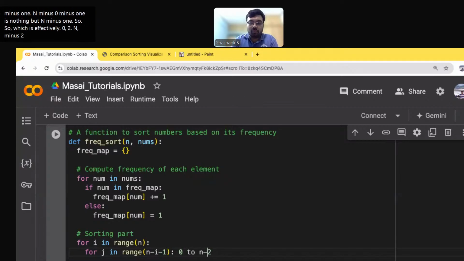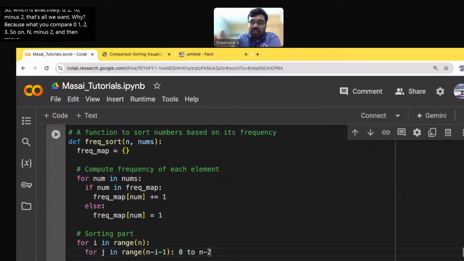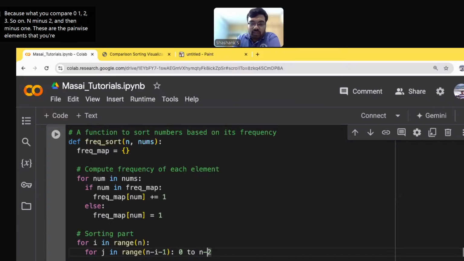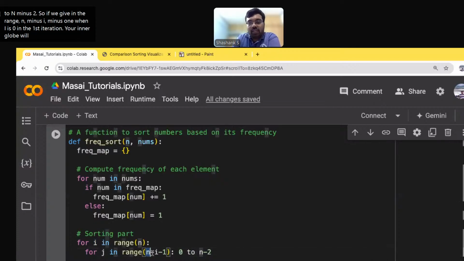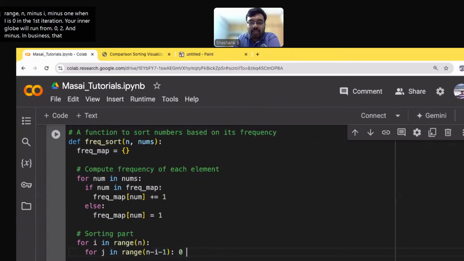That's all we want. Why? Because what you compare, 0 1, 1 2, 2 3 and so on, n minus 2 and n minus 1, these are the pairwise elements that you're going to compare. So in the first iteration, all your inner loop needs to run is from 0 to n minus 2. So if we give the range n minus i minus 1, when i is 0 in the first iteration, your inner loop will run from 0 to n minus 2 indices. That's all. Then it will pick the next indices as pairs and start comparison. So this is the whole idea.